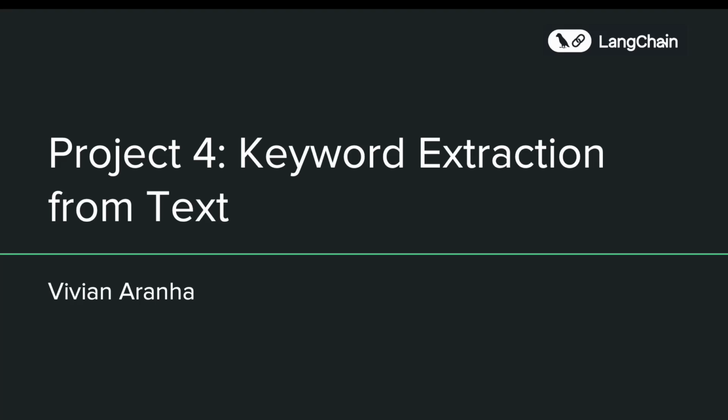Project 4, Keyword Extraction from Text. Welcome back. In this project, we'll build a keyword extraction tool. Keyword extraction is a helpful NLP technique that identifies important phrases in a document, allowing us to index and tag content for easier search and categorization.